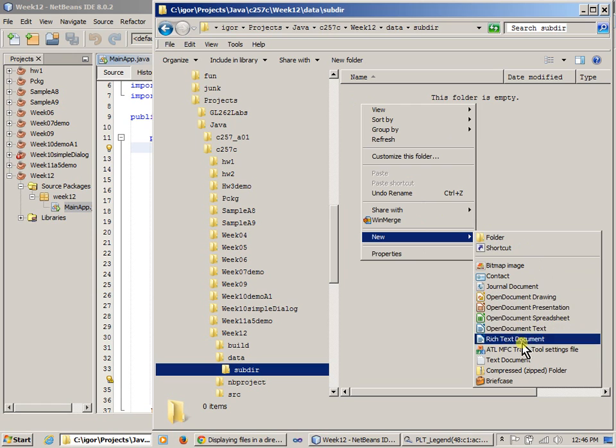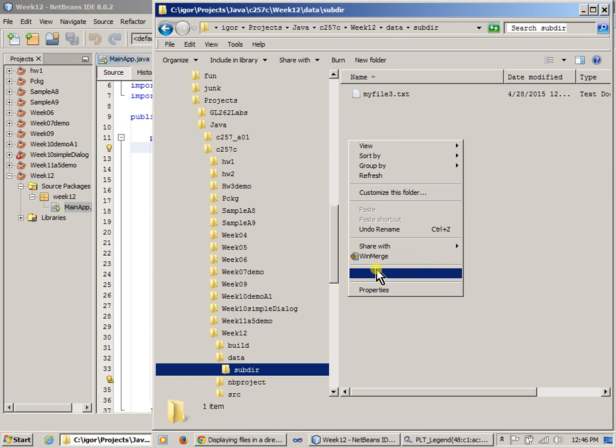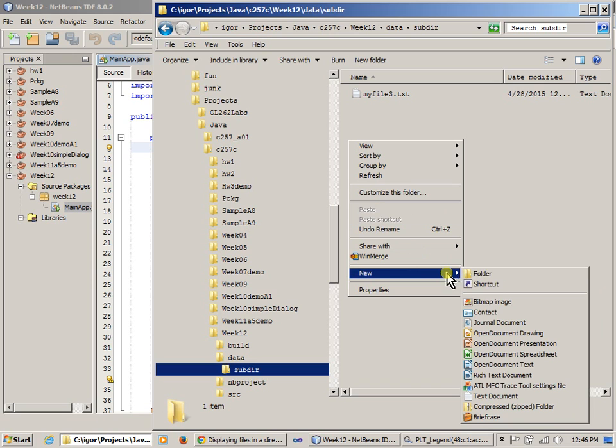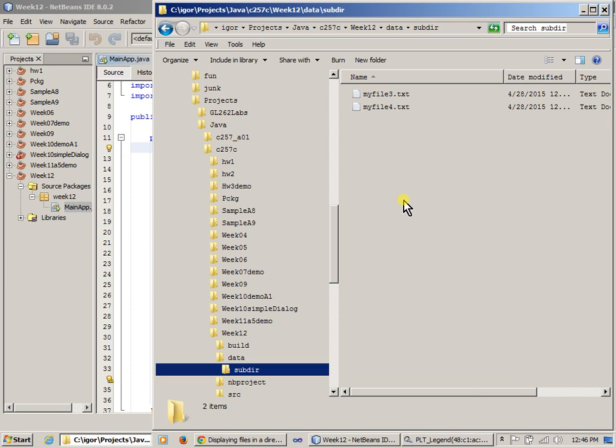New text file. I'll say this is my file3.txt. Okay, so this is my file3, and just so that we can see more than one file, we'll create another file named my file4.txt. So the challenge is how can you display the content of the directory, and how can you, if necessary, navigate into subfolders and come back.